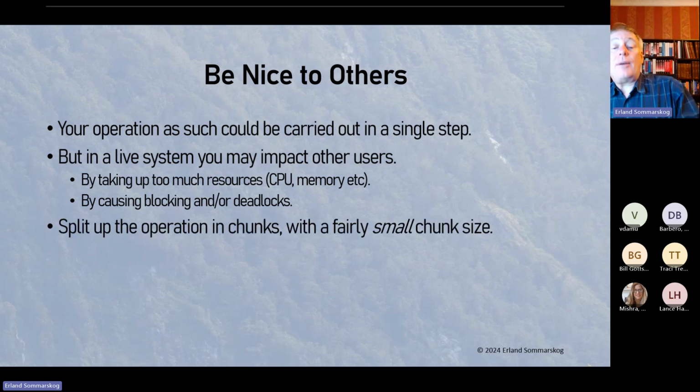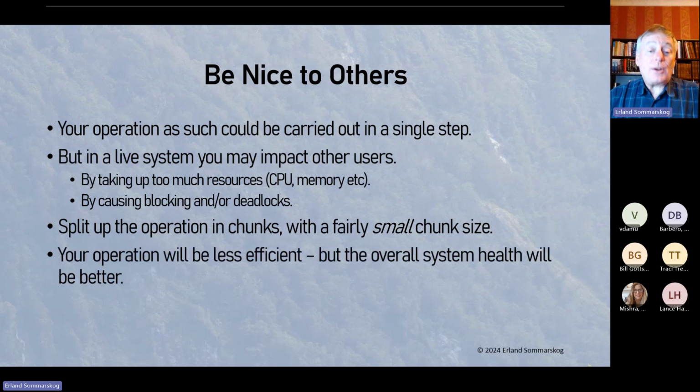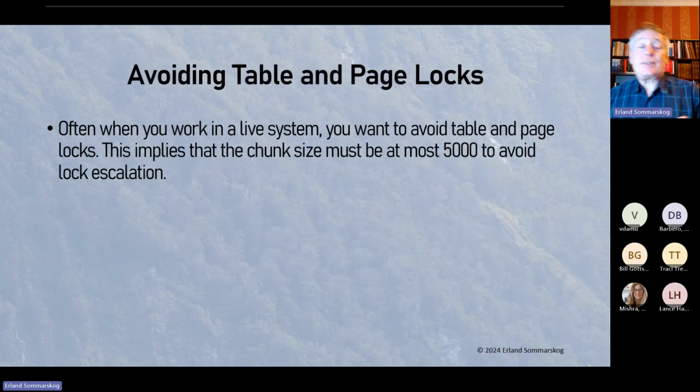Now, again, the remedy is to split up the operation in chunks, now this time with a fairly small chunk size. This means that your operation as such will be less efficient. However, the overall system health will be better. Now, in this case, there is kind of a magic number that you have to look at. And I say kind of because it depends on if you have to consider lock escalation or not.